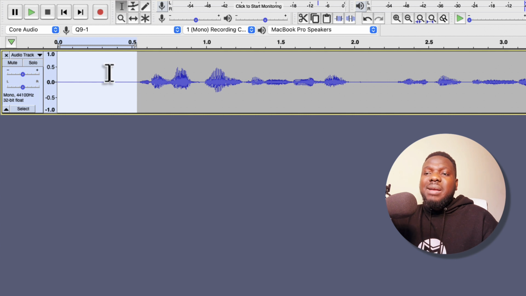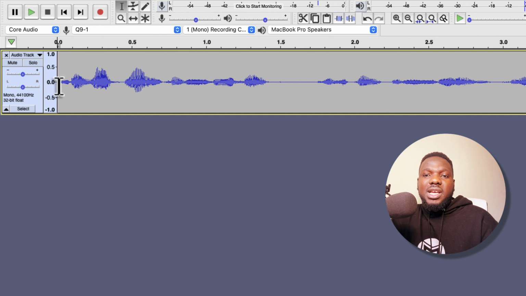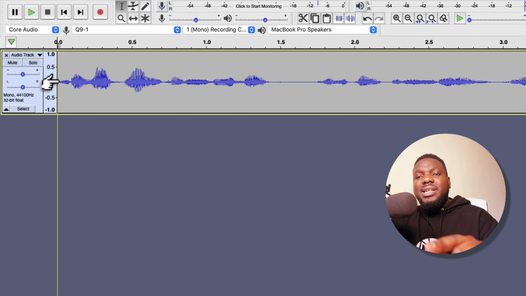So in this case, I'm just going to click backspace on my Mac. On your laptop, if you're using Windows, you could click on delete or backspace. As I clicked backspace, you see that the podcast now starts from here. Let's press space and play it again. You see the podcast started directly from where we wanted it to start.